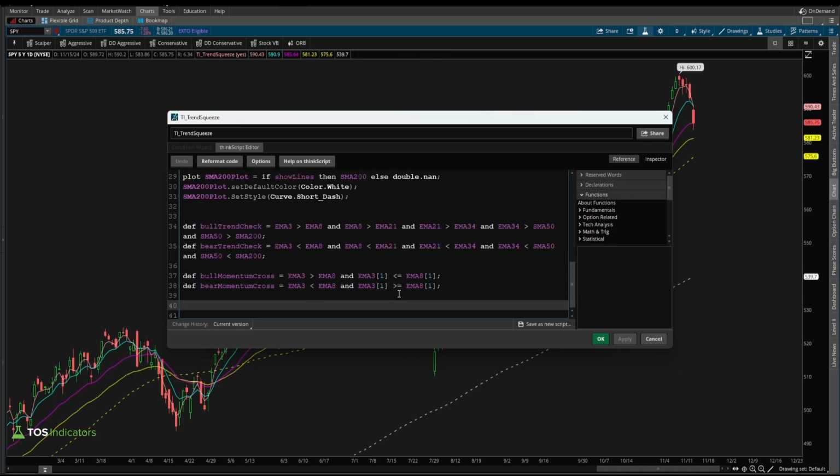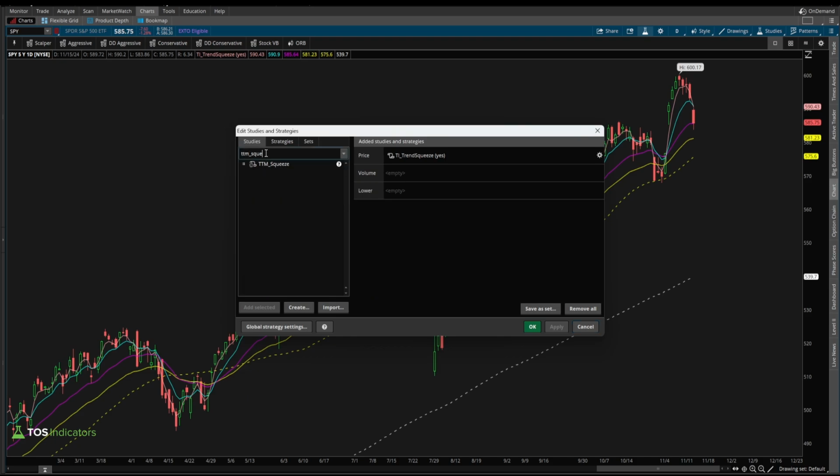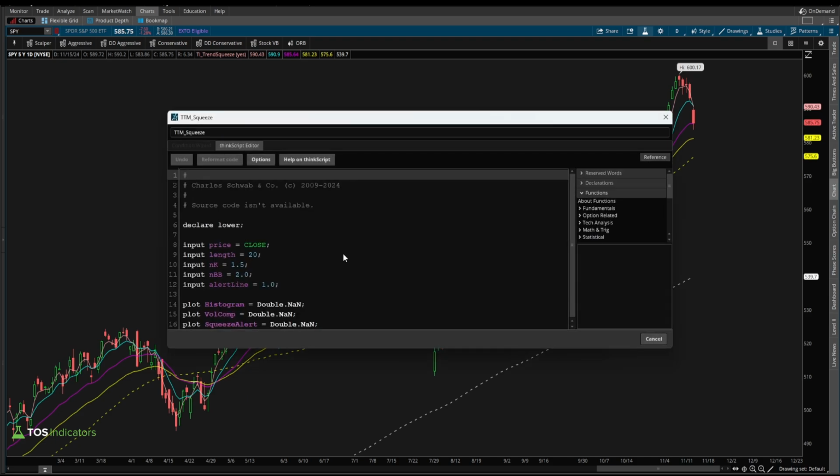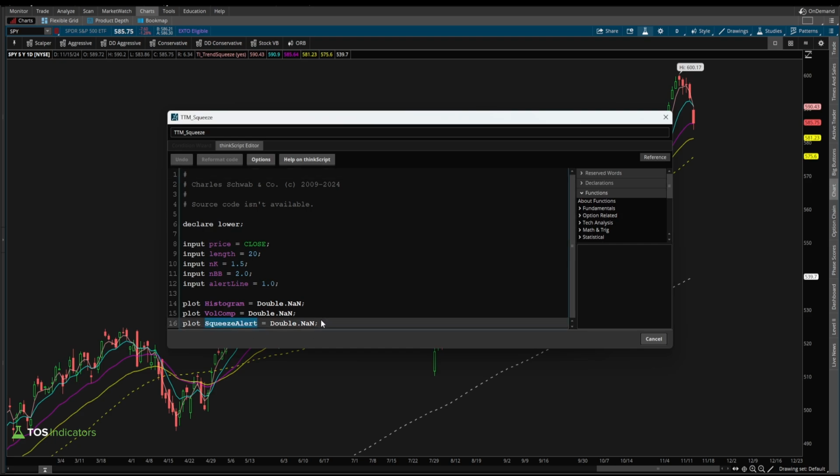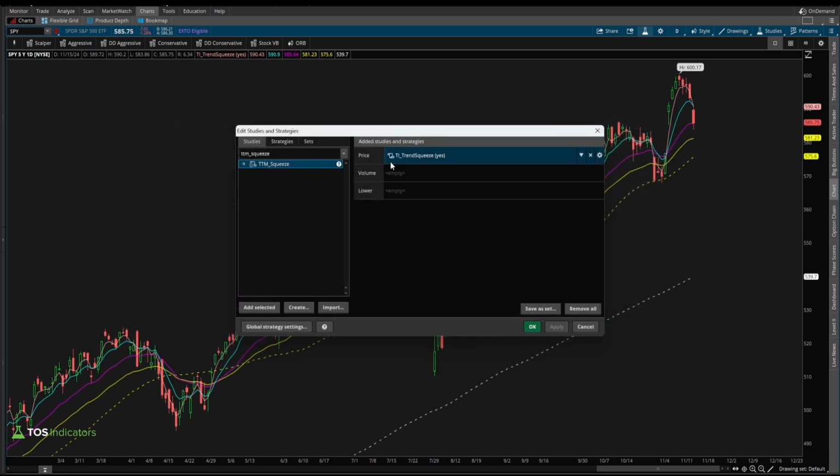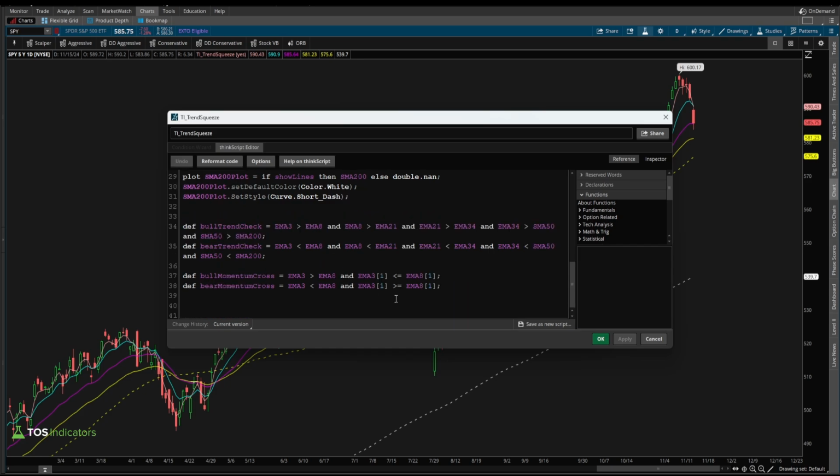Now the next thing that we need to do is bring in our squeeze condition. To do that, we're going to need to reference the TTM squeeze indicator here. Now you'll notice the squeeze indicator has this plot called the squeeze alert, and that's what we're going to be using when we try and figure out if there is a squeeze or if there isn't a squeeze. So let's go ahead and bring this in.